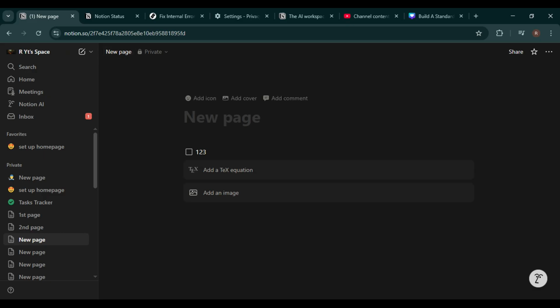The next step is to close extra browser tabs. Having too many tabs open, especially if multiple tabs are running Notion at the same time, can cause memory or sync problems. Close any unnecessary tabs, particularly other Notion tabs, and then refresh the page you're working on. This helps reduce conflicts and frees up system resources. After closing the extra tabs, wait a few seconds and see if Notion loads properly. If you're still facing the internal error, we'll move on to the final step.